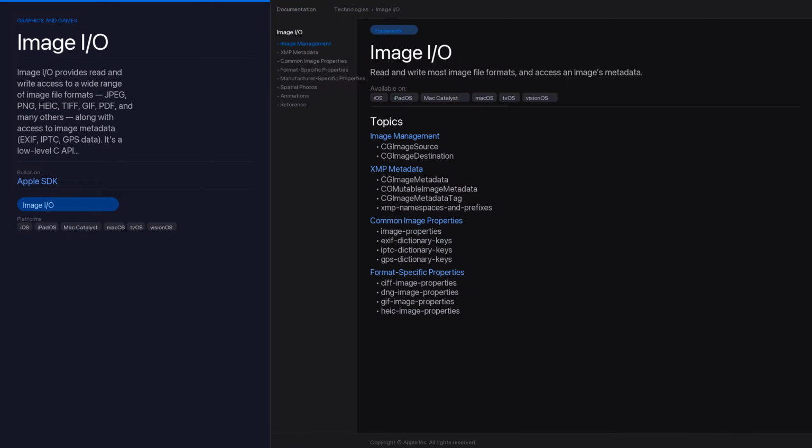ImageI/O provides read and write access to a wide range of image file formats, JPEG, PNG, HEIC, TIFF, GIF, PDF, and many others, along with access to image metadata, EXIF, IPTC, GPS data. It's a low-level C API that underlies higher-level image loading in UIKit and AppKit. Developers use ImageI/O directly when they need metadata access, precise format control, or when working with formats that UIKit doesn't expose cleanly, used in photo editing, asset management, and image conversion tools.